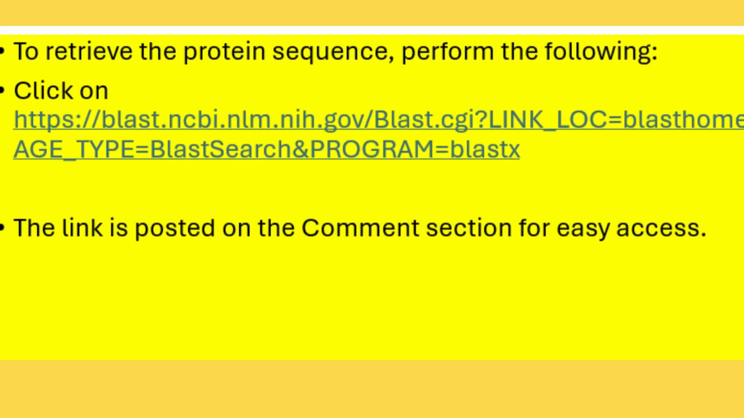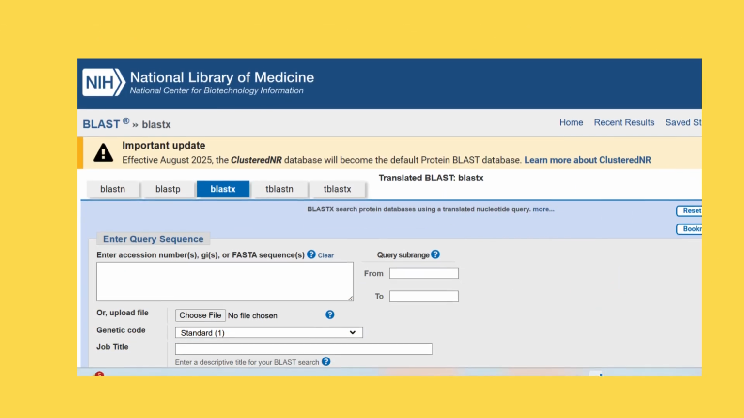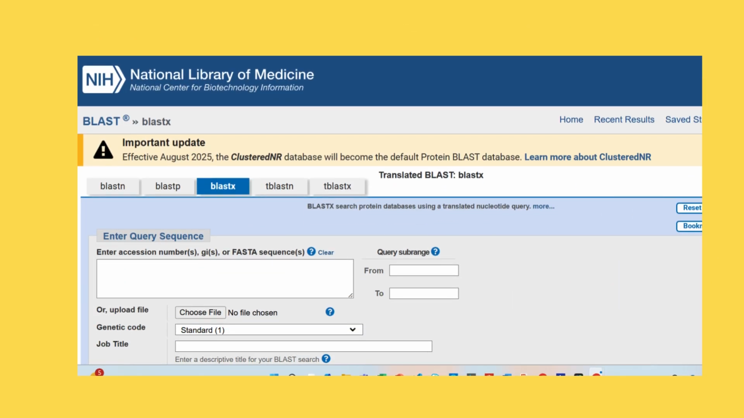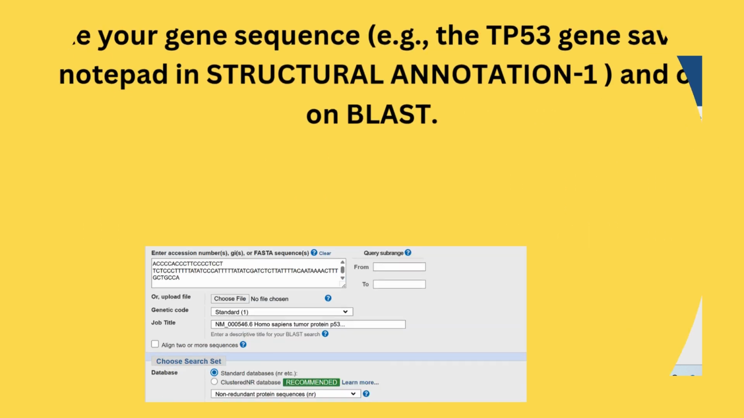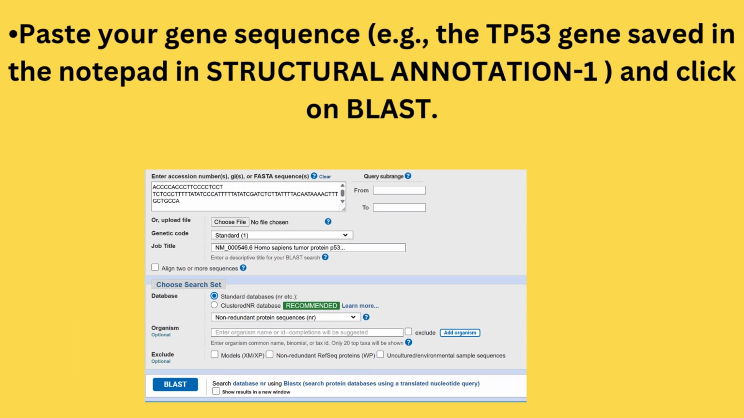Now, back to protein retrieval. To retrieve the protein sequence, perform the following: click on the link shown on the screen. The link is posted on the comment section for easy access. That will take you to this homepage. Paste your gene sequence, e.g., the TP53 gene saved in the notepad in Structural Annotation 1, and click on BLAST.